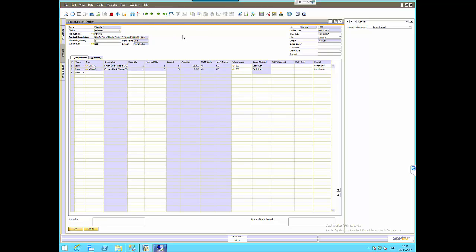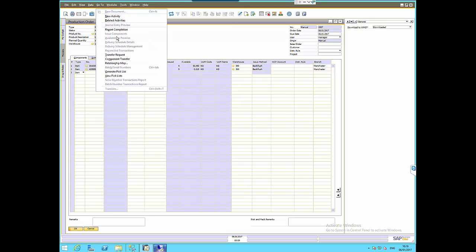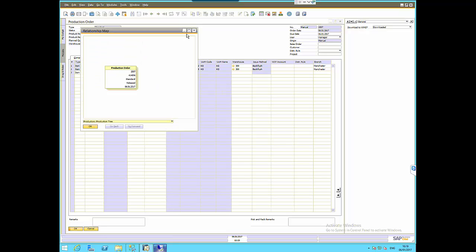Yep, and we can see what's happened. So straight away we can see that the 2 items have been closed off. So that's good. And now if we look at the relationship map, you can see what's happened.